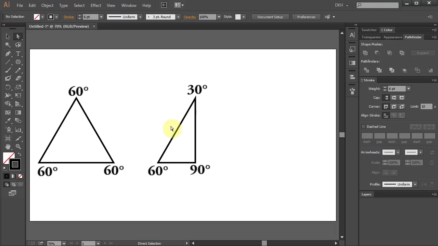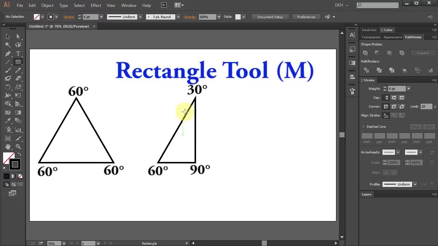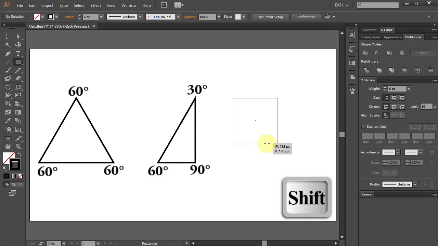I will show you another way you can draw a triangle. Select the Rectangle tool. Click on the artboard and holding the Shift key on your keyboard, draw a square.